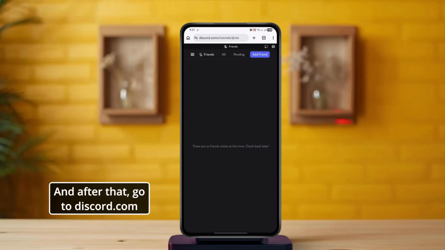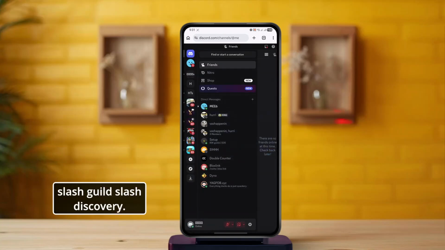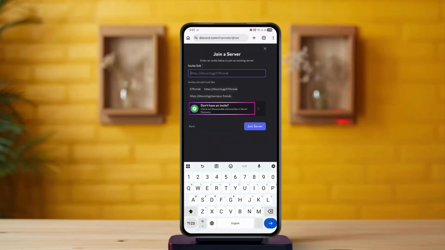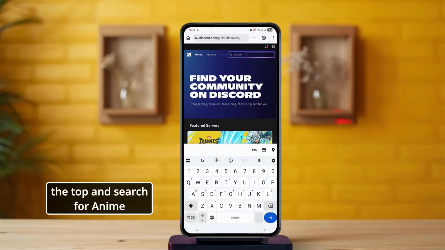And after that, go to discord.com/guild/discovery. This will take you to a page where you can find Discord communities. From here, tap the search bar at the top and search for Anime Fighting Simulator and hit search.